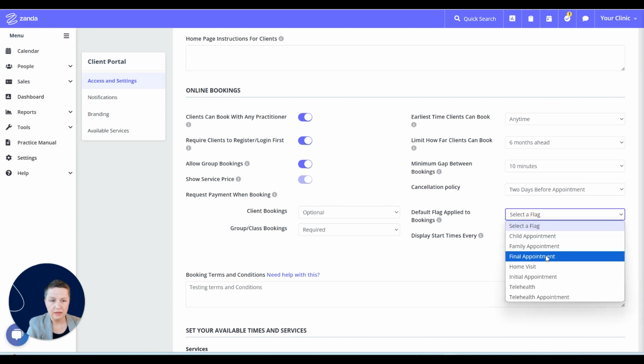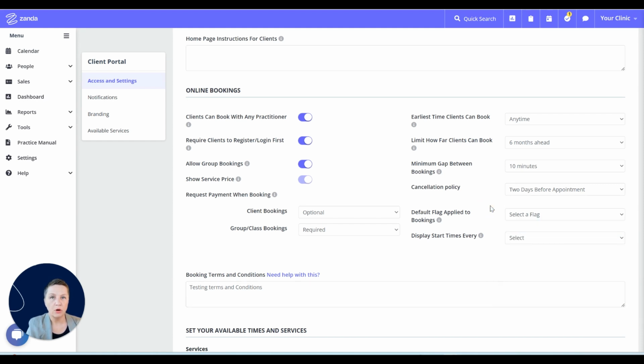The next setting is the default flag applied to bookings. You can select a default flag which will color code your appointment when the client books it through the portal. And you will see at first glance, when you open your calendar the next day, which appointments have been booked through the client portal. And if you need to pay special attention to them, the system will give you this very nice visual clue.